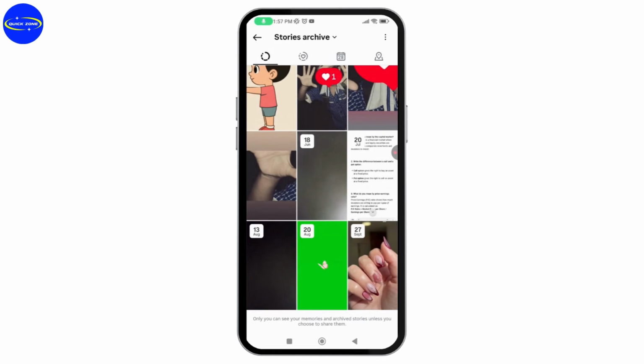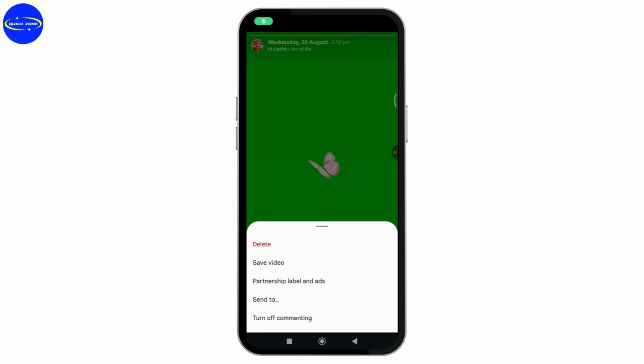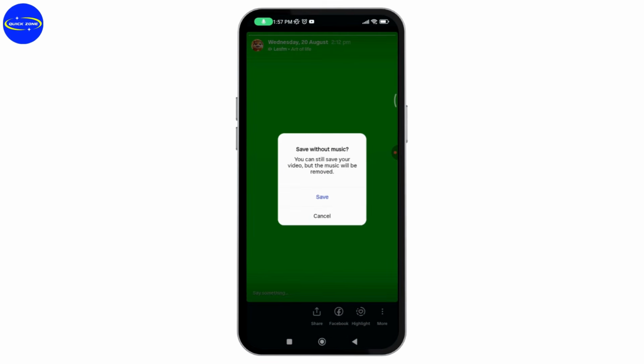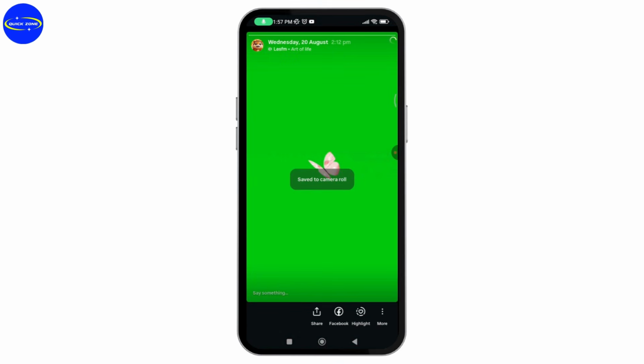So you need to select a photo and tap on the 3 dots icon, which will be on the bottom right. Once you tap on the 3 dots icon, you can tap on save video or save photo. You can tap on it. Tap on save video. In my case, it's video. You need to tap on save and just wait for a few seconds till it loads or till it saves.